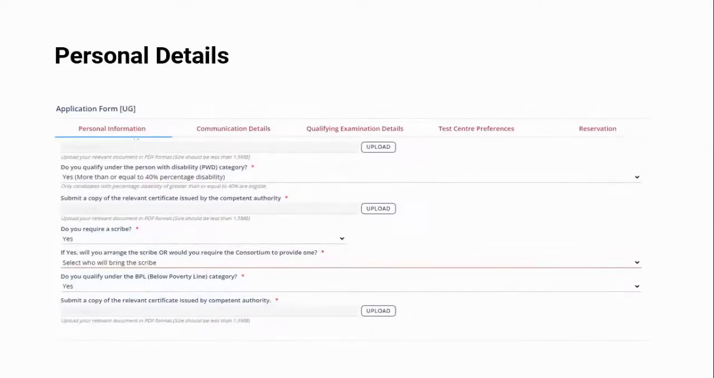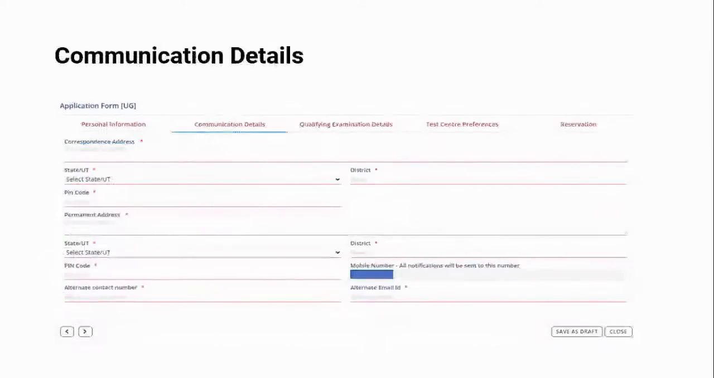Now comes the communication details, basically your address details. This is important. You will have to submit the correspondence address here. So you have to type everything. Only for the state you'll be selecting from the drop down. You have to type everything else here, and type the district and the pin code. If the permanent address is different, you will type that too, or if it is the same as your communication address, you can copy it here.